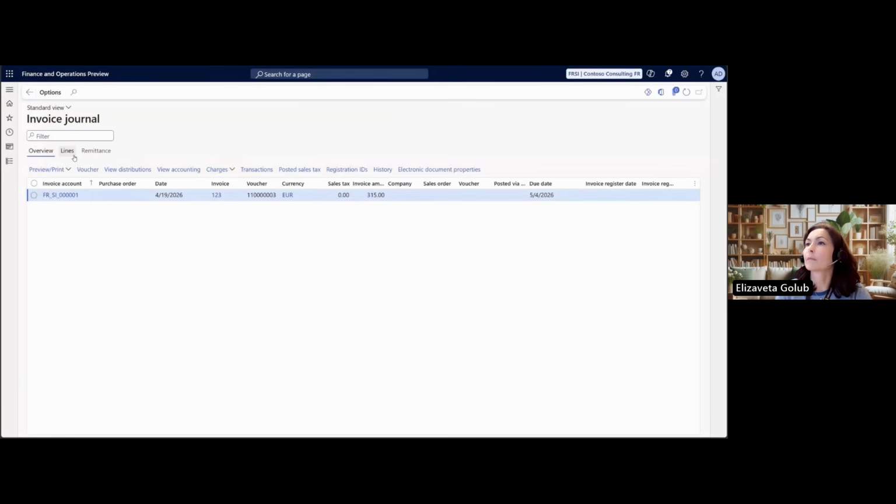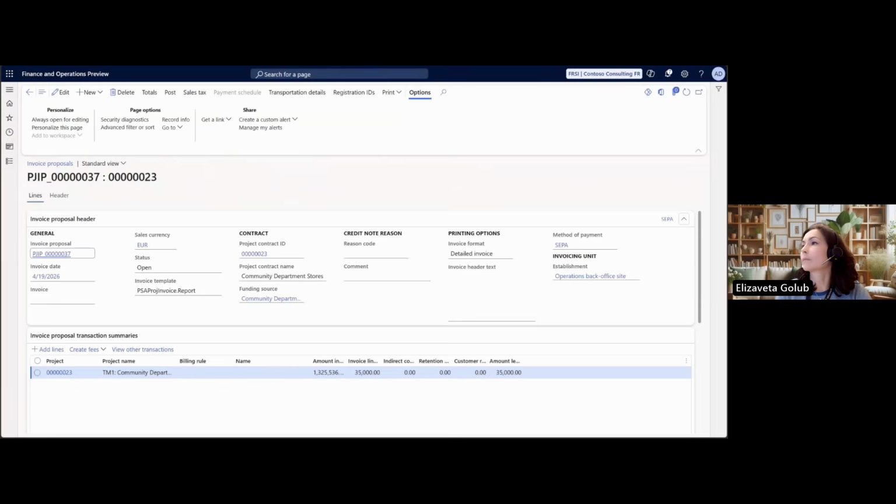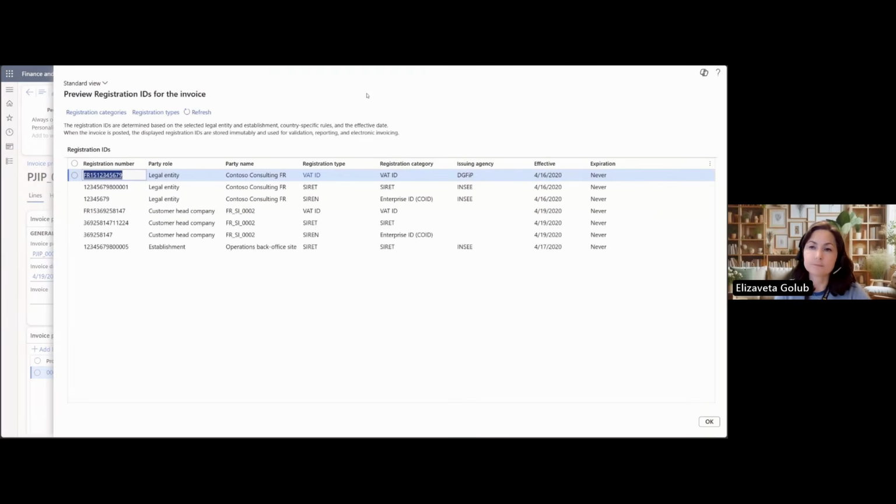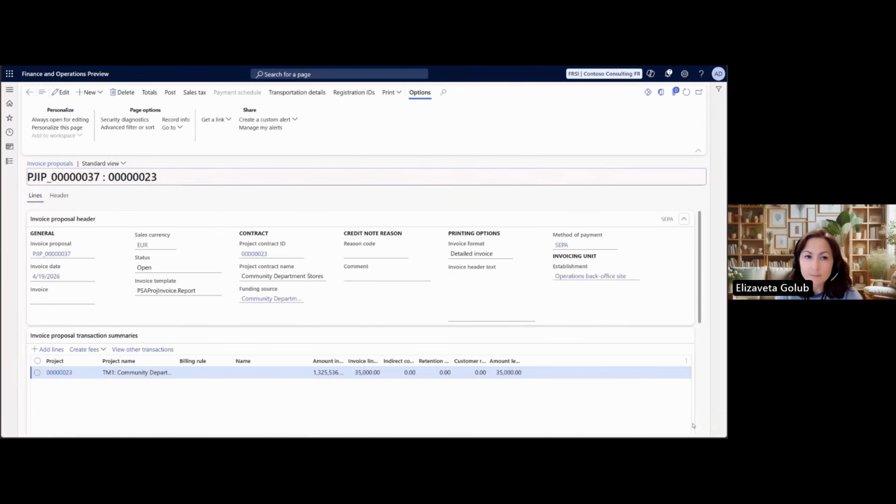The same establishment and registration ID functionality is also available for project invoices, when project invoice proposals and customer intercompany project invoices are used, ensuring consistent behavior across modules. This concludes the demo of how the new establishments and registration ID governance capabilities are applied during the posting of customer, vendor, and project invoices across Dynamics 365 ERP.